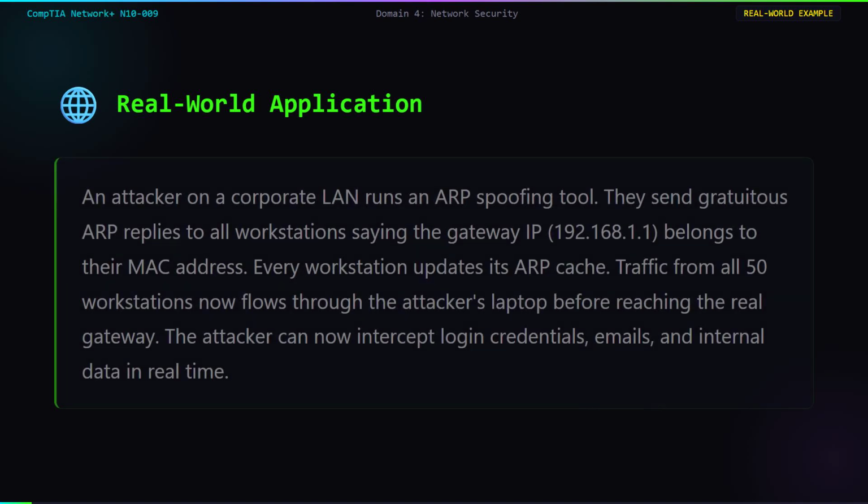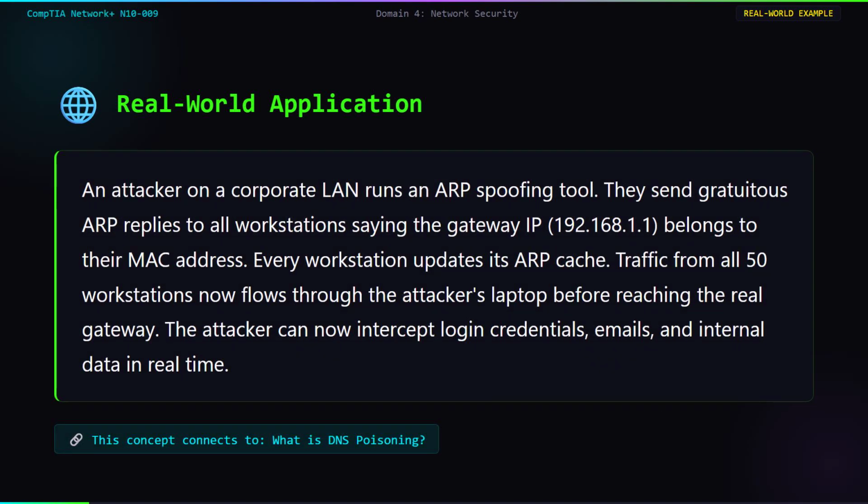Here's a real-world example. An attacker on a corporate LAN runs an ARP spoofing tool. They send gratuitous ARP replies to all workstations saying the gateway IP, 192.168.1.1, belongs to their MAC address. Every workstation updates its ARP cache. Traffic from all 50 workstations now flows through the attacker's laptop before reaching the real gateway. The attacker can now intercept login credentials, emails, and internal data in real time.